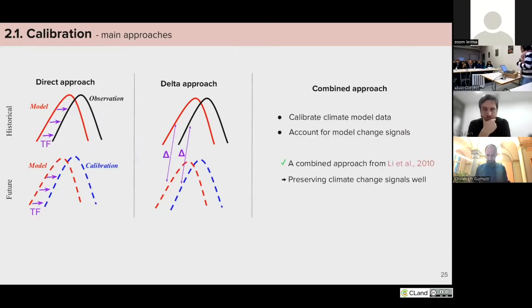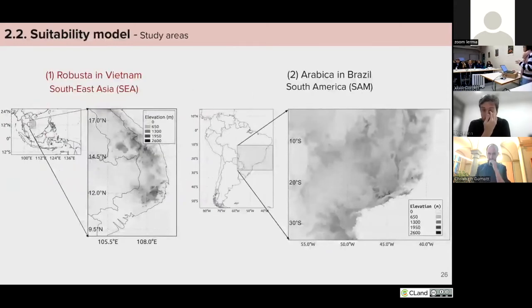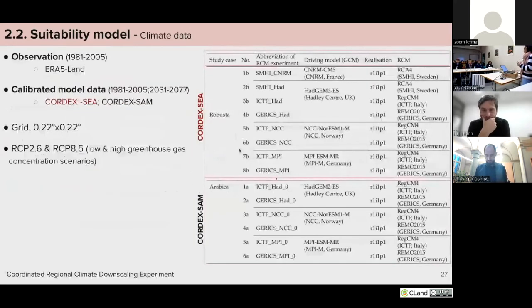And in the following, we will use a combined approach to calibrate our regional climate data before being used in the impact models. And we chose this method because it shows a strong advantage in preserving the climate signals. So in conclusion, we will use a combined approach to calibrate our climate data to use it in the suitability models. And in this model, we will focus on two areas, the Robusta in Vietnam and the Arabica in Brazil. So these two areas belong to the Southeast Asia and South America regions. So then, to build the model, we will use two data sets.